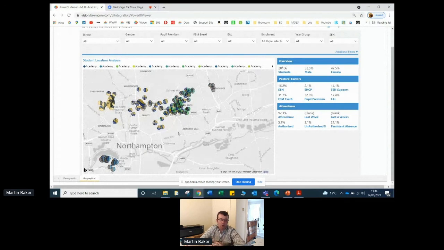And what we see a number of schools doing now is overlaying this student data onto areas of high COVID risk. And as before, if we clicked on any one of these points, we have a summary of our students together with some pastoral factors and core attendance data as well.